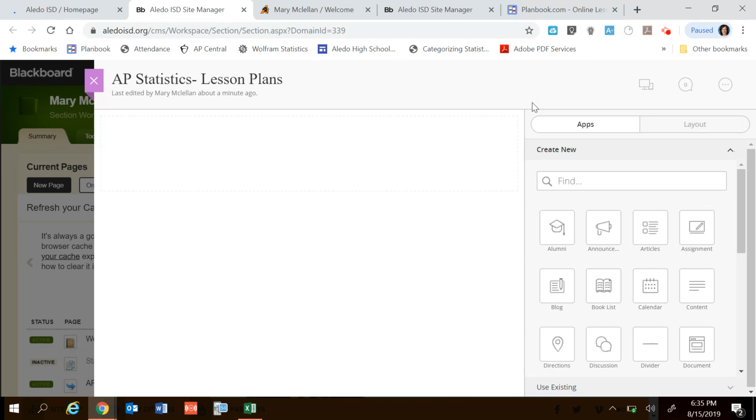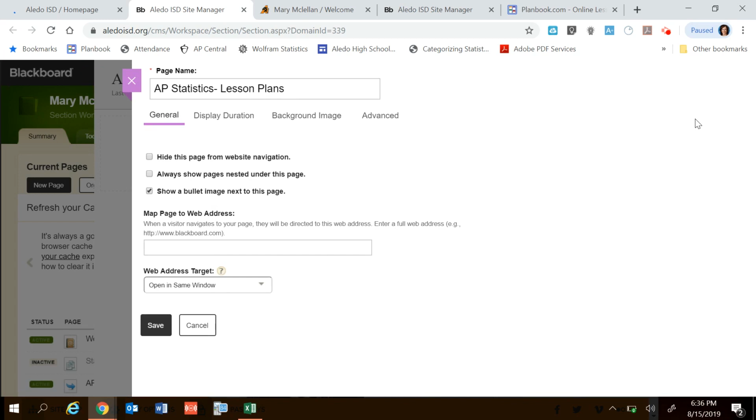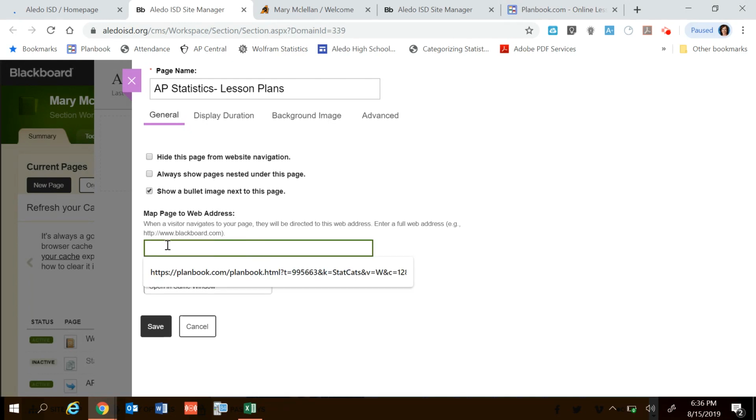So if you look up here in the right hand section, there is a circle with 3 little dots. If you click that circle with 3 little dots, page options comes up and you have the page name, but down here, about 3/4 of the way down the page, it says map the page to a particular web address. That is where you want to fill in the shareable link from your plan book.